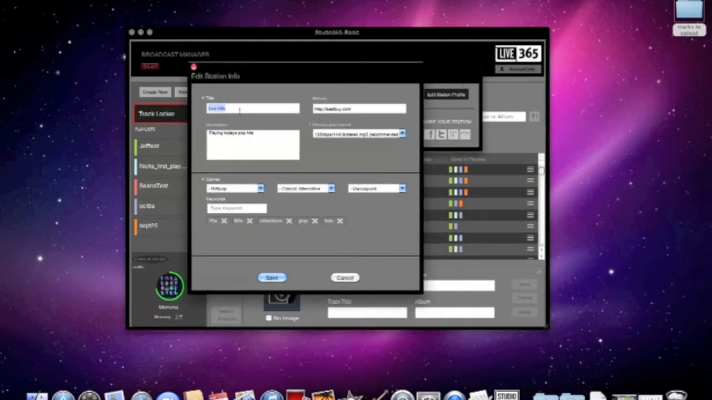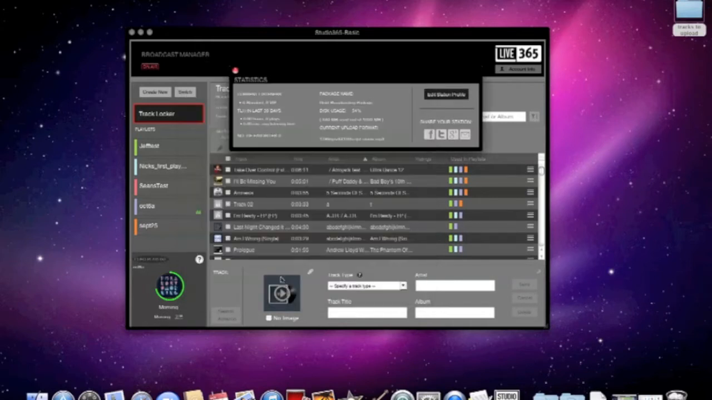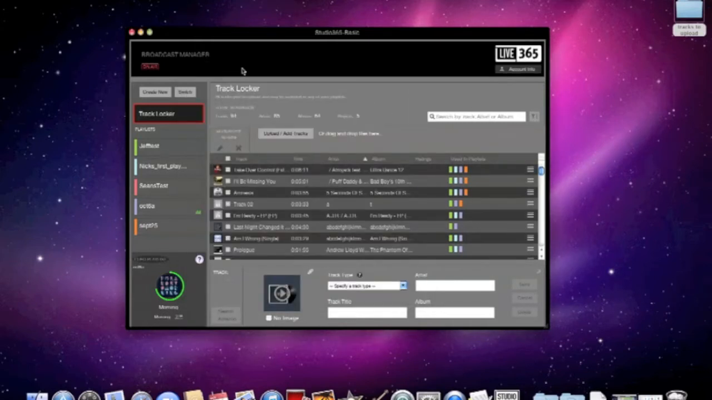So as you can see here, I can change the title to something like that. I can change the description. I can add keywords. I can choose the format of my station, which is the bitrate, and save. So that's where you go for all that. The next step in the process is really creating your first playlist and then uploading tracks to your locker and then moving those into your playlist.